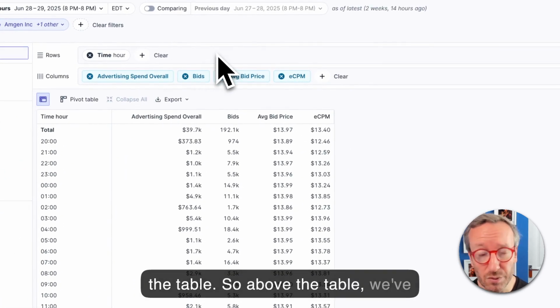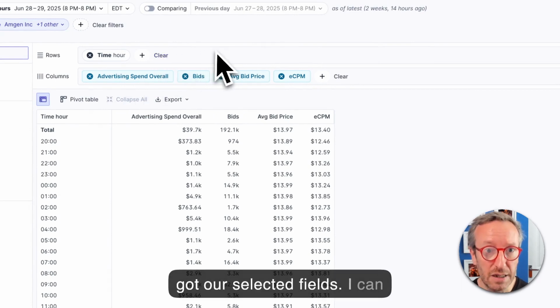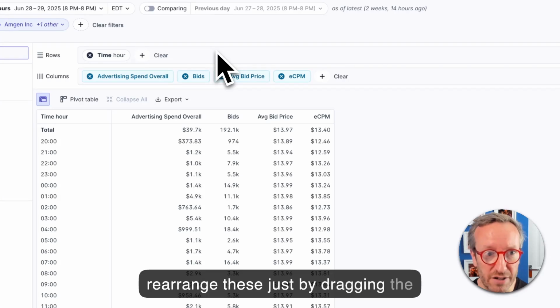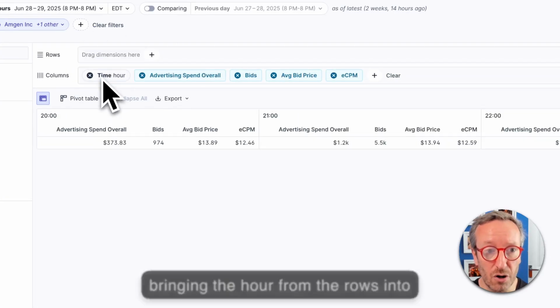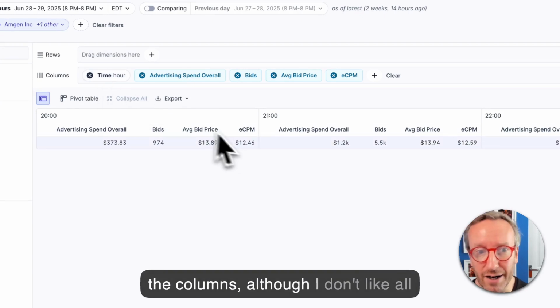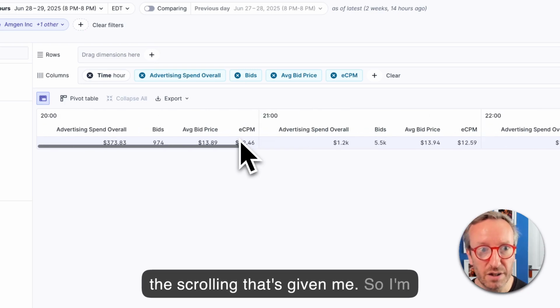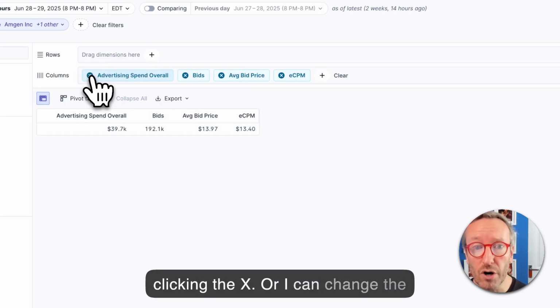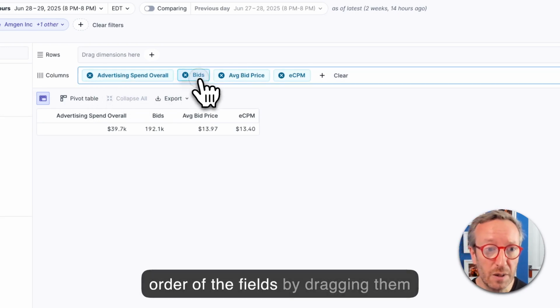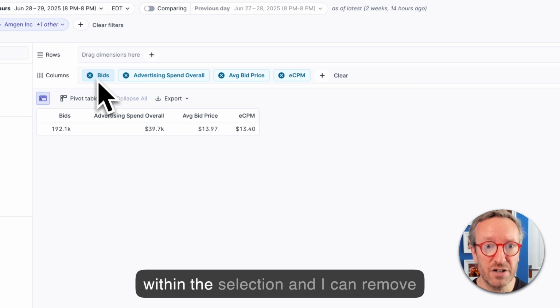So above the table, we've got our selected fields. I can rearrange these just by dragging the fields around. So for instance, bringing the hour from the rows into the columns, although I don't like all the scrolling that's given me. So I'm actually going to remove that by clicking the X. Or I can change the order of the fields by dragging them within the selection.